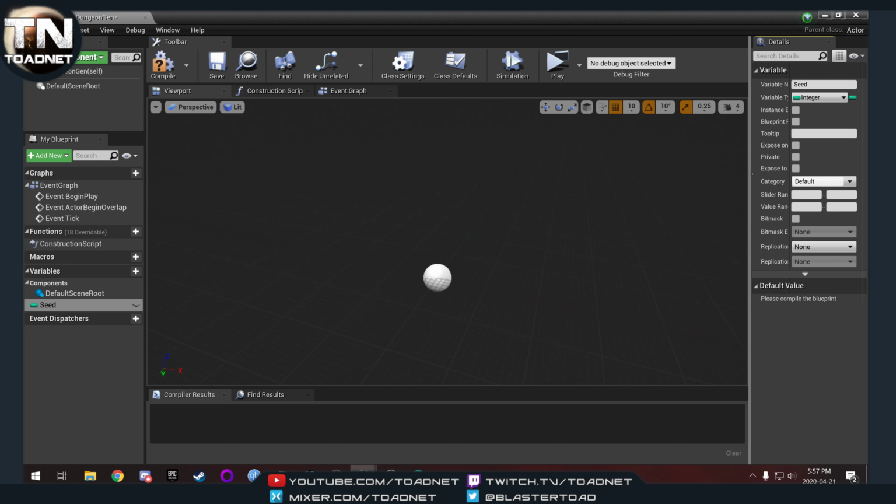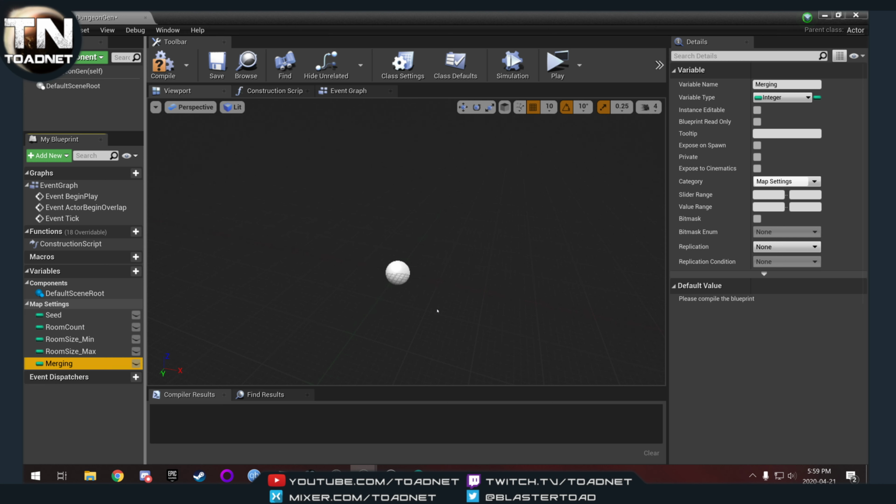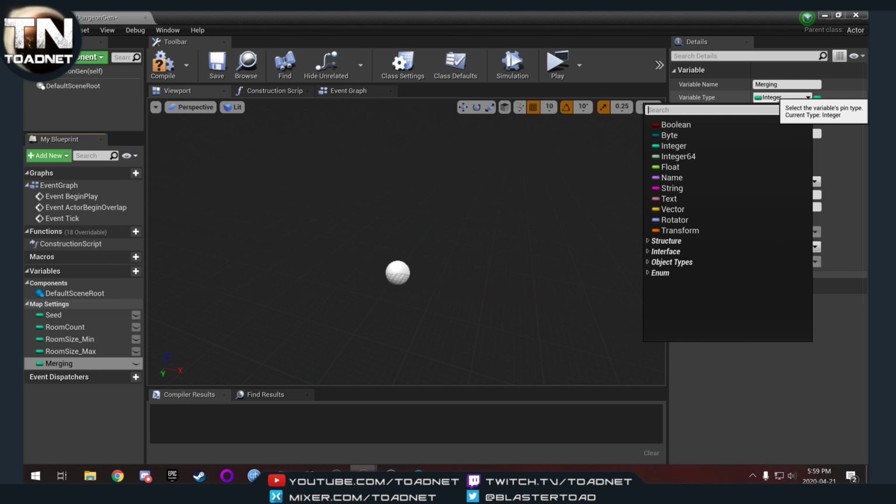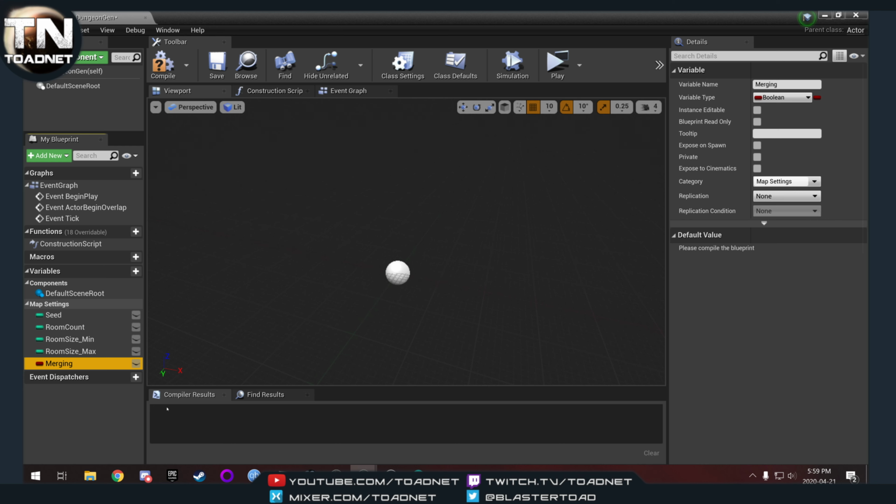We do want a number of rooms. We're going to duplicate for room count. You're just going to drag that up. So we've got the room count. So how many rooms? Min size. The max size. Duplicate again. Merging. And we're going to set that to a Boolean. So whether or not we allow rooms to butt up into each other.